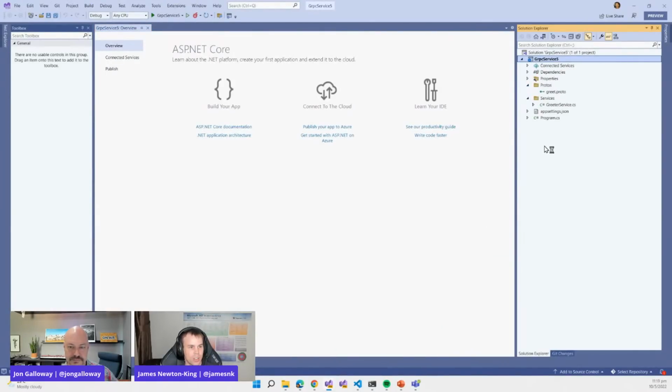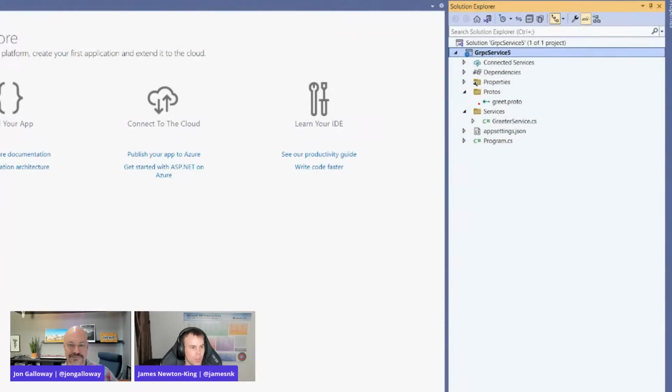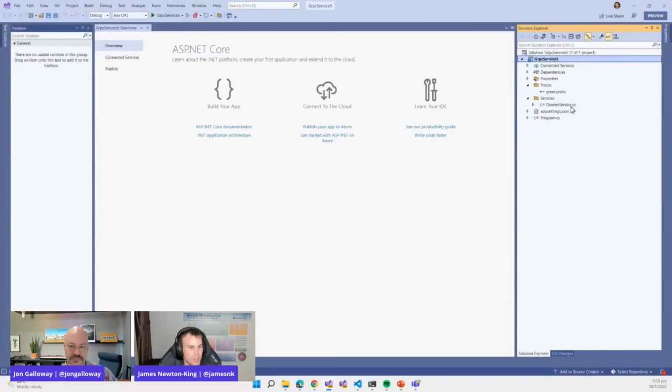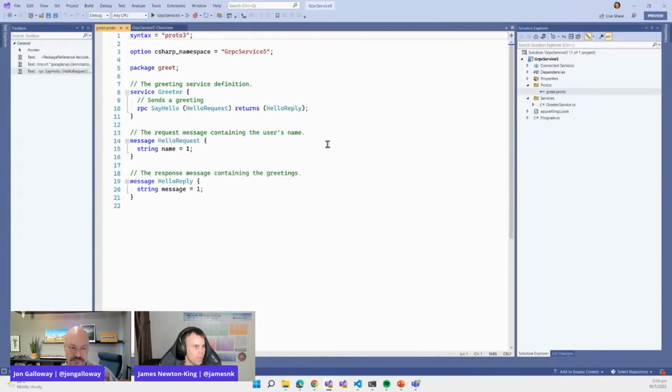So we'll create this, and Visual Studio will launch up, and let's take a quick look at what we have in our Solution Explorer. So we've got our greet.proto, so this is where our contract lives. We've got greeter service, so this is an implementation of our contract, and then we've got the standard app settings and program CS.